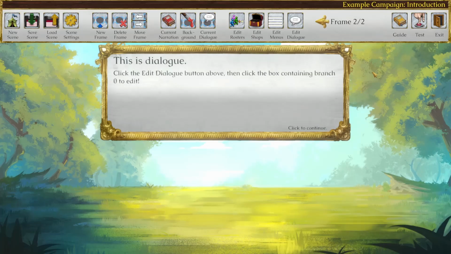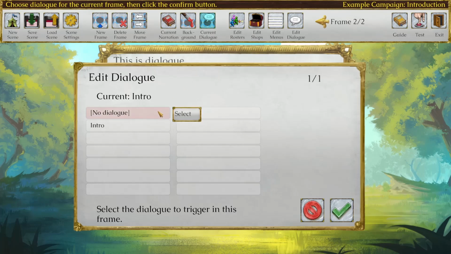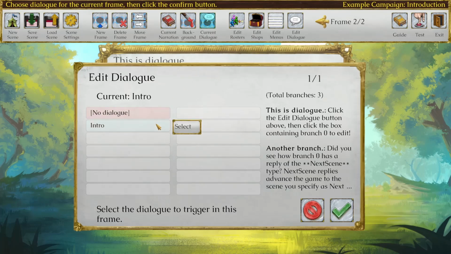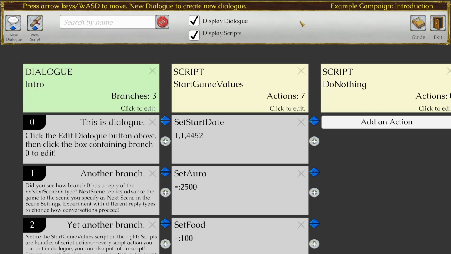There are 2 different buttons that pertain to dialogue here. We've got current dialogue, which tells the game, okay, what do we have assigned to this frame of the cutscene? Right now we've got intro assigned to this frame. Now if we want to actually edit the dialogue, we click this button, Edit Dialogue.